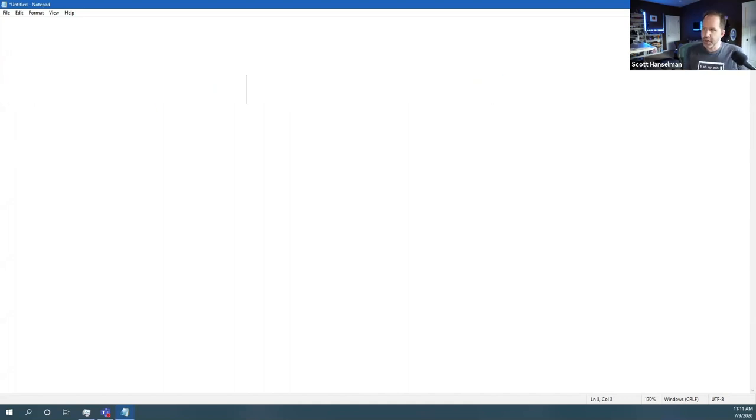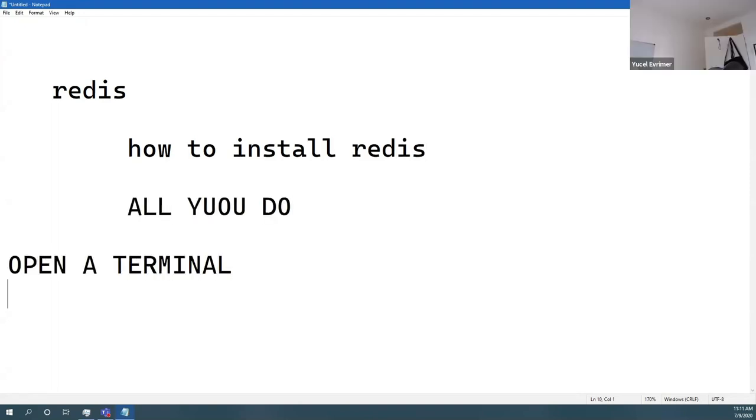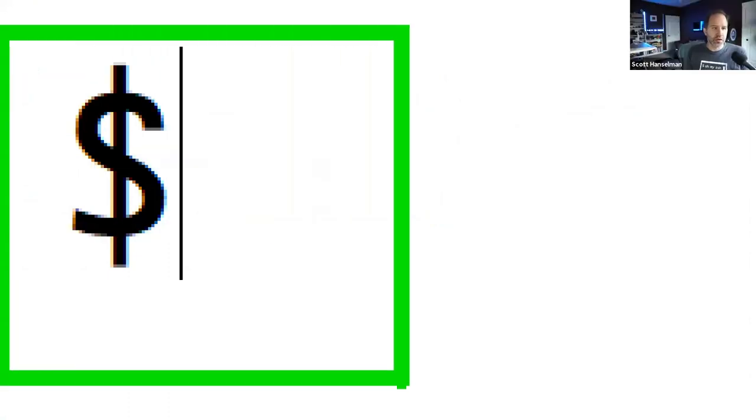But here's the deal. If you go out on the internet right now and you're a Windows user, and I like and enjoy Windows, and you Google how to install Redis, and you find a web page that says, hey, how to install Redis. And then you get to the instructions and it says, okay, all you do is open a terminal and then you see this. And then you kind of go, hmm, because you know, as a Windows user, this is a place that you're not welcome.